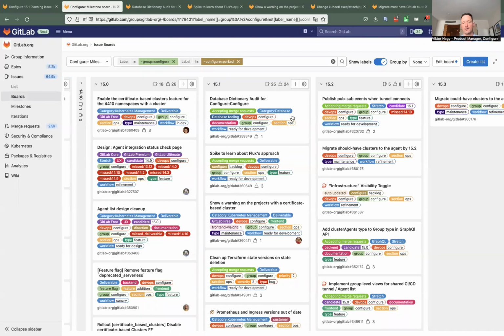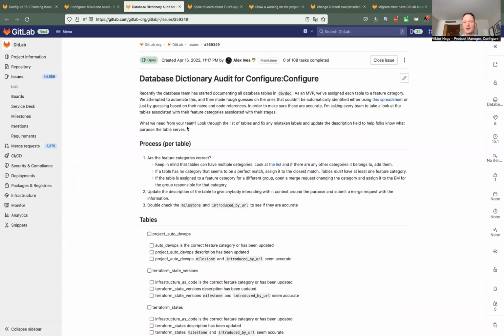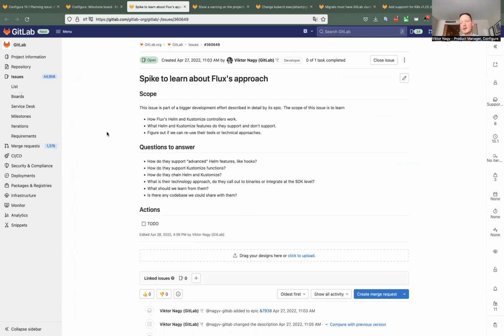But let's see a little bit more detail around what we mean. In 15.1, we have a few items that are kind of must-haves. They come from the engineering organization, like this first item around providing a database dictionary audit for the team. The next item that I want to speak about is what I already mentioned around Flux. We want to learn how they do it.